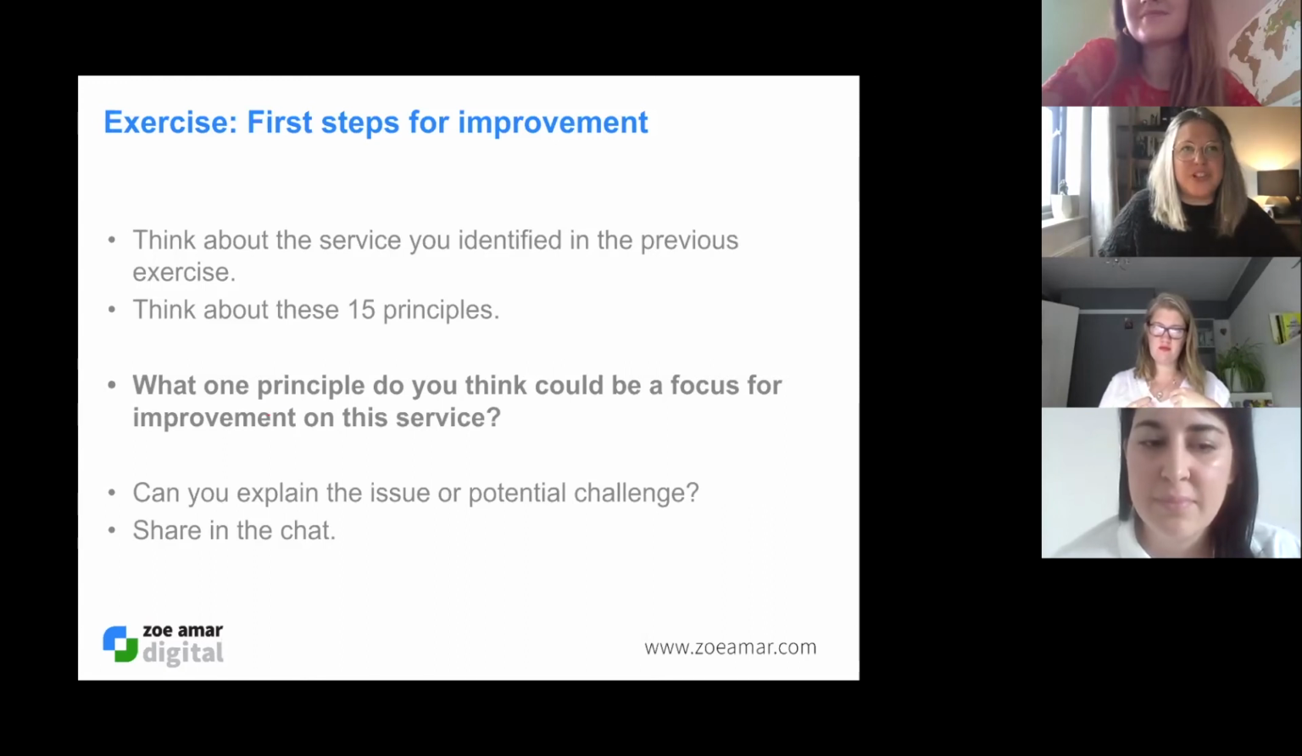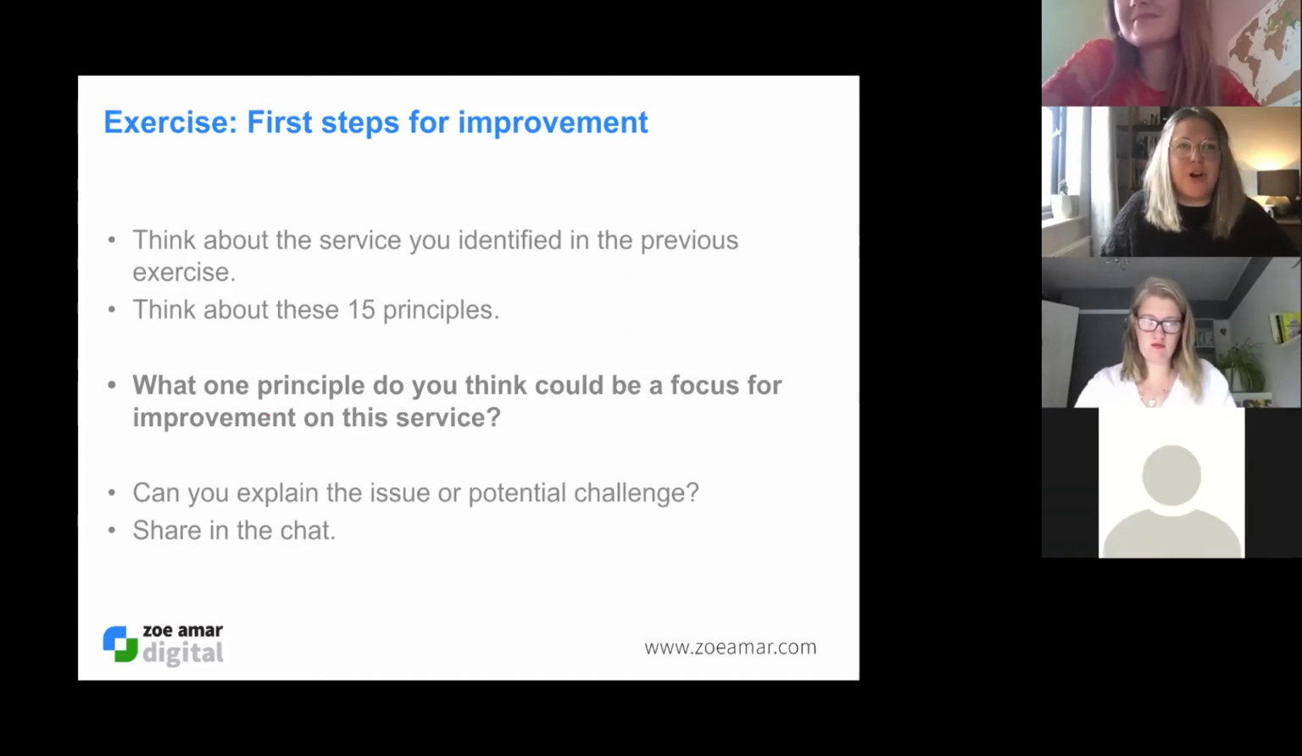Anyone else want to share? Kajat, sorry if I've got your name wrong, but you've got a few potential challenges here that are quite interesting. So yeah, cost of data, fluctuations in internet services and education. Do you want to share a little about that?